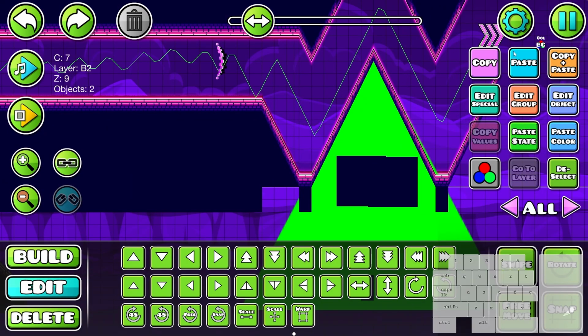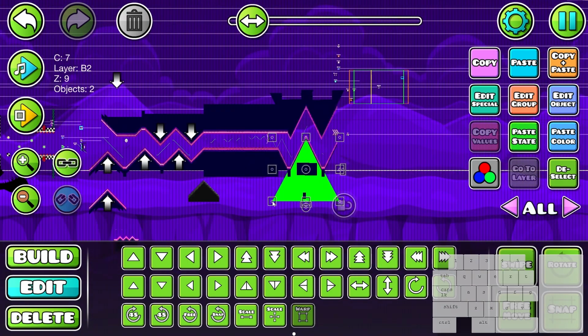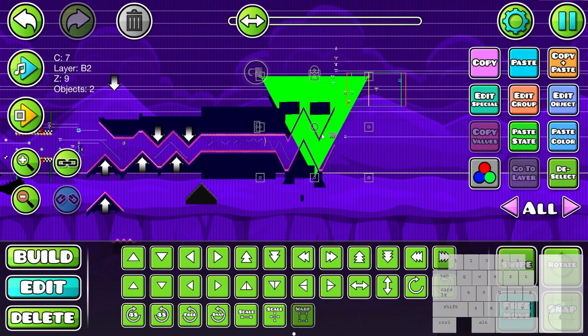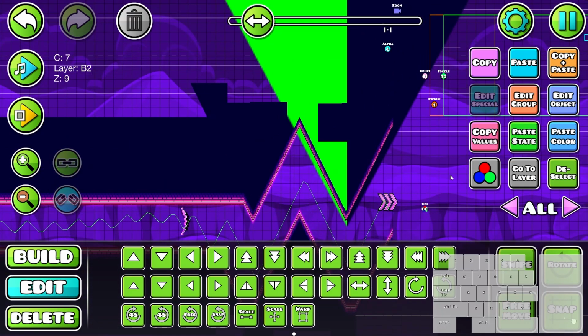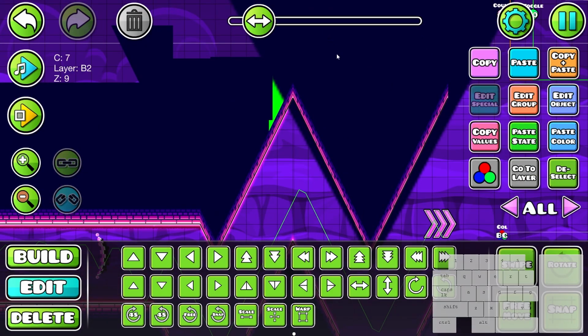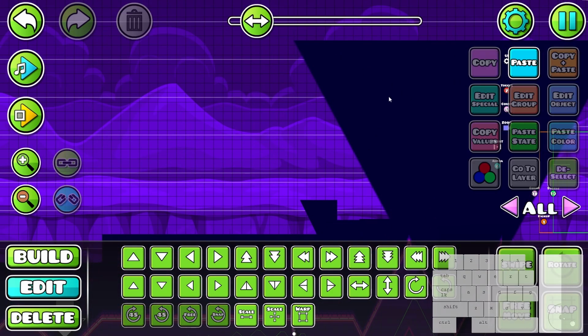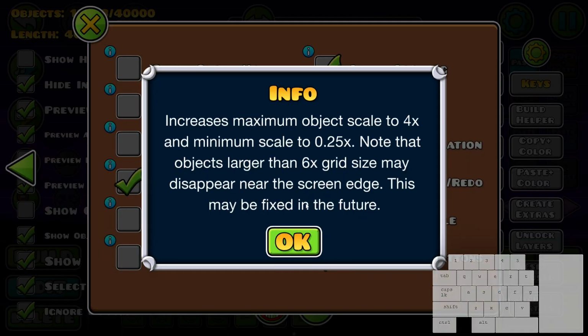Well, if you scale objects up too much, what's going to happen is that they're going to disappear if you're not too close to them. So if we scale this up a lot, and let's say we put it up here, then this block is going to start being rendered when you reach over here or so, because this is where the block is, but it's visible over there. So that doesn't really work. And if you go to here and increase scale, you're actually going to see a note that objects larger than 6x grid size may disappear near the screen edge.